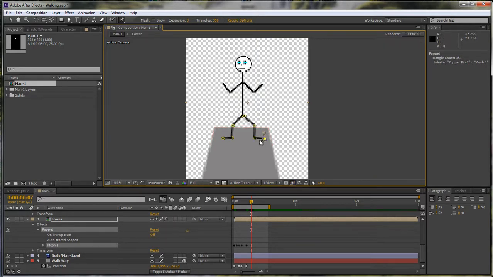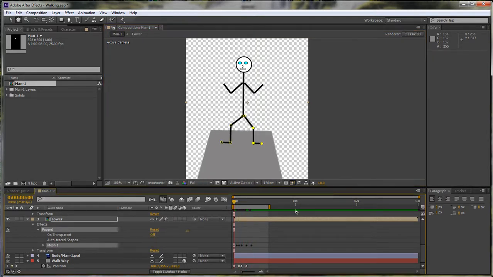Bring down his foot. Bring it about right up in there. There you go. This is actually going to be a really fast walk. It's almost like a run, or a little bit of a jog. But it takes a little bit of time to go through all this. But you get the gist of it.